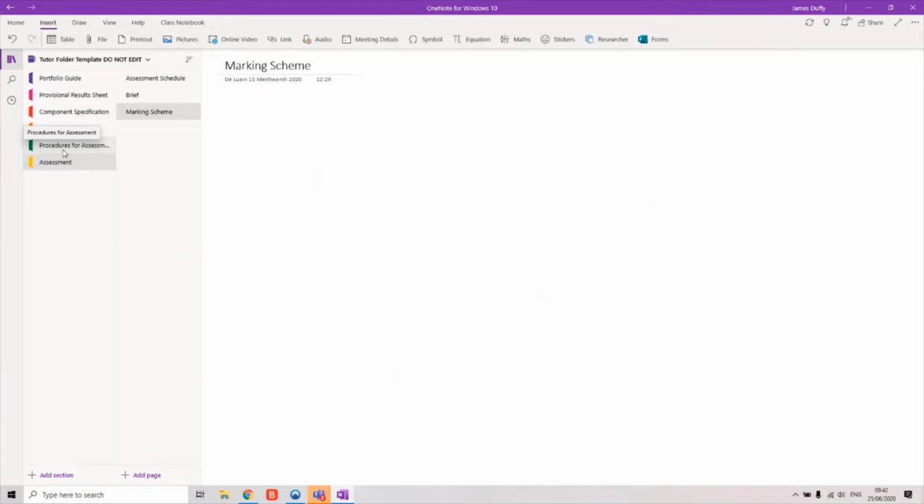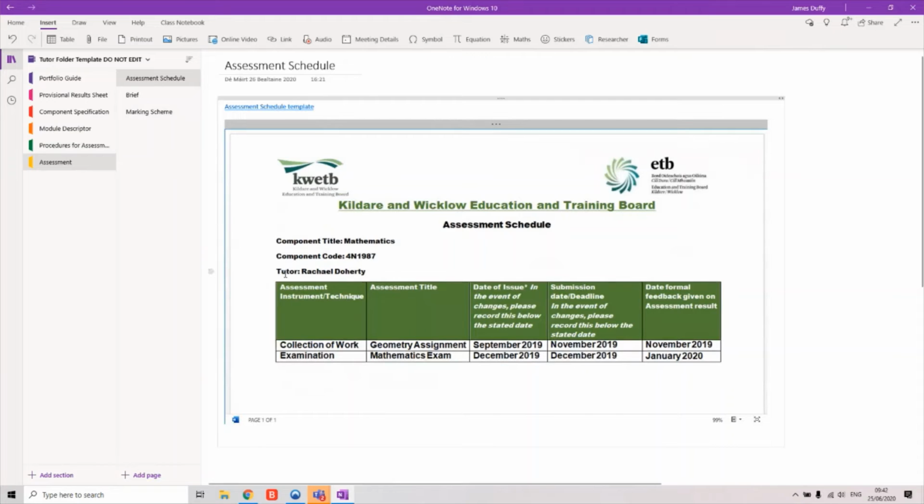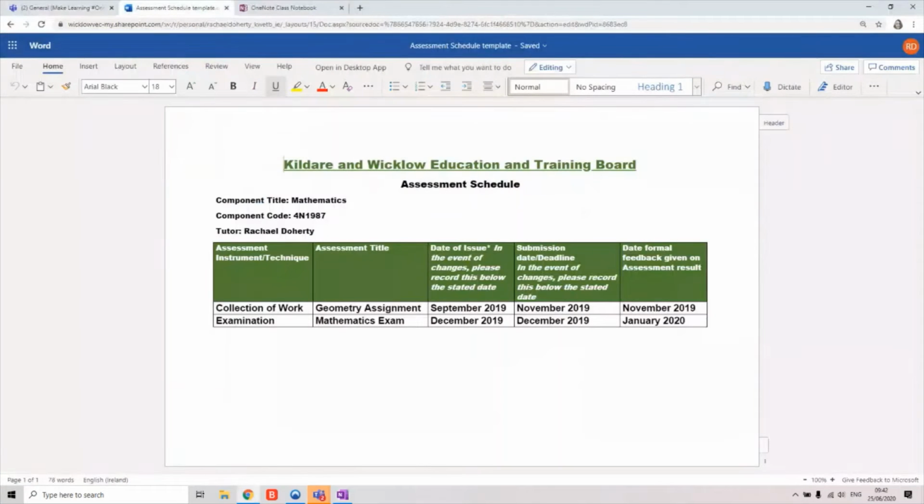One really interesting thing here is that I have inserted my assessment schedule as a link. What's brilliant about this is I have this document on my OneDrive. Let's have a look first. This is old dates, so this would have been from last year. Let's say I just wanted to update this folder for next year. What I can do is open the document and update these dates. So let's just go with 2020.